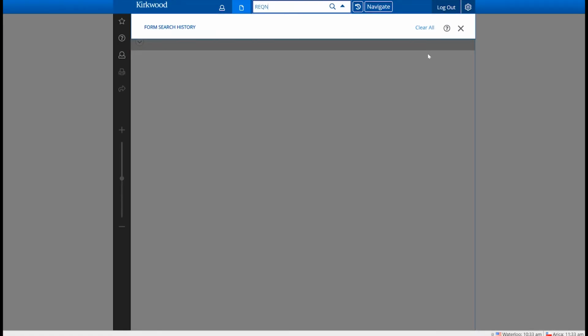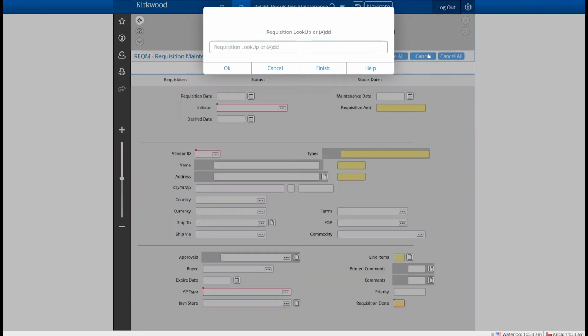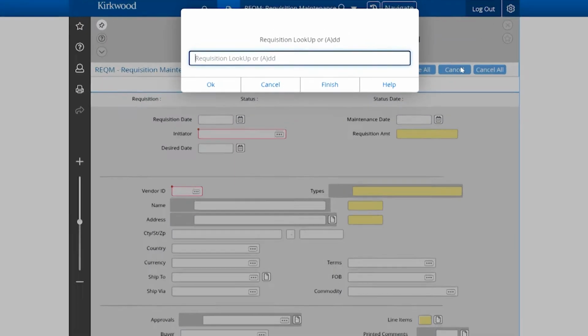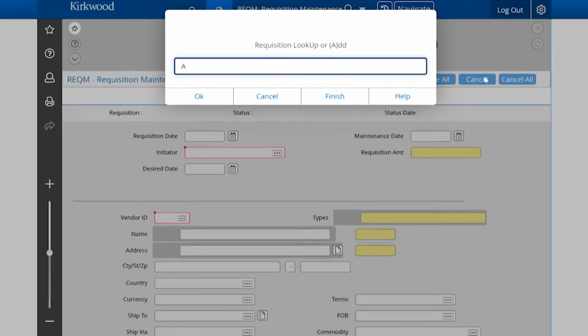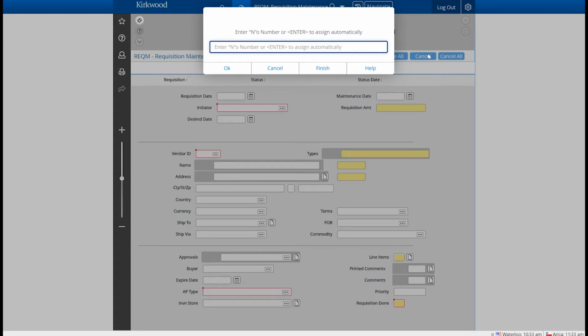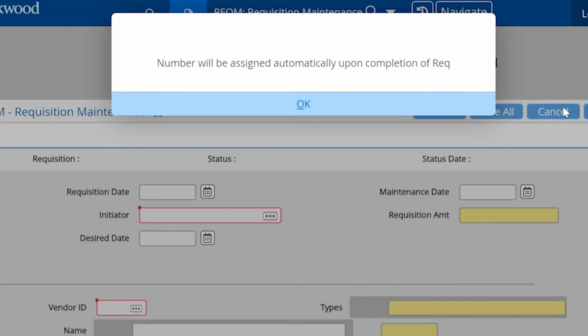To start a requisition, we will go to REQM, Requisition Maintenance. The first prompt will ask you to enter an existing requisition number, or you can enter A to add a new requisition. We will want to type A and select Enter. Colleague will let you know the next number will automatically be assigned. This is correct, so you will select Enter or OK for the next two messages.